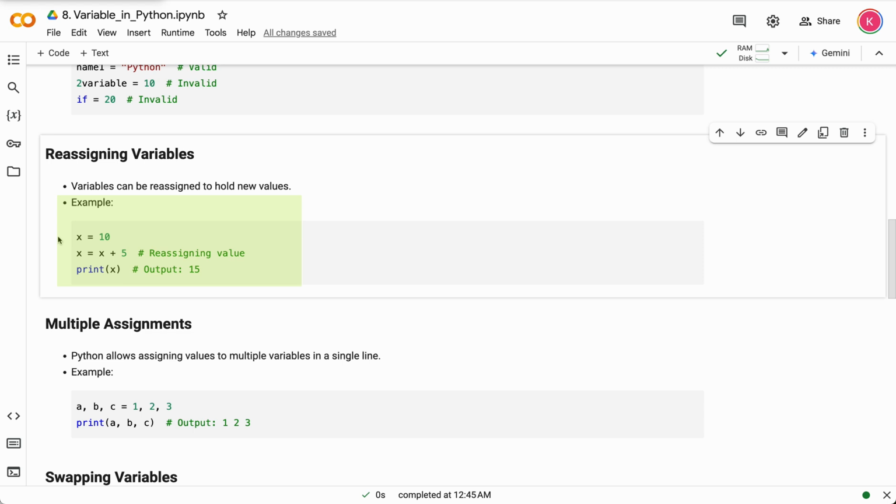Here, x is initially assigned the value 10. Later, you can update x to hold a new value by performing an operation such as x = x + 5. This expression means take the current value of x, add 5 to it, and store the result back in x. When you print the value of x after this reassignment, the output will be 15. Reassigning variables is a fundamental aspect of programming, enabling dynamic updates and calculations.